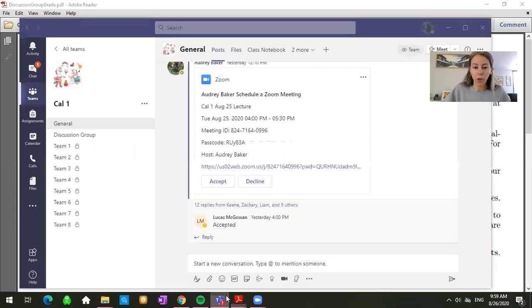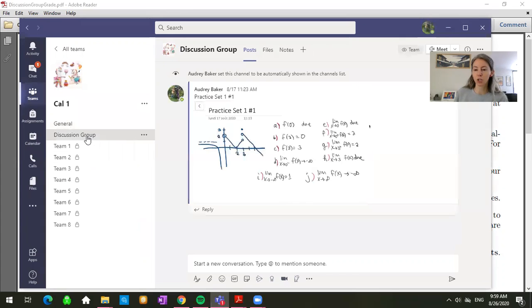Now let's go and look at Teams real quick. So this is our team. Notice there's a discussion group tab. And here I've given an example of what this is going to look like. So this is practice set 1, number 1. I labeled it as such. Then I did that problem. So the problem was the graph as well as all of the questions about the graph. And I posted it in the discussion group. This is the discussion group. So this is where your posts are going to go.